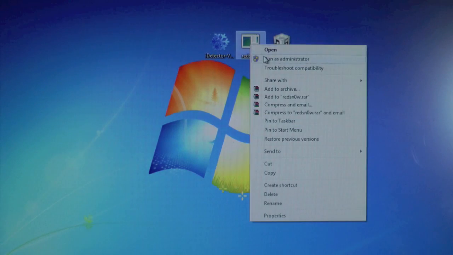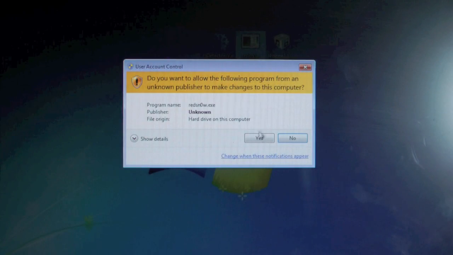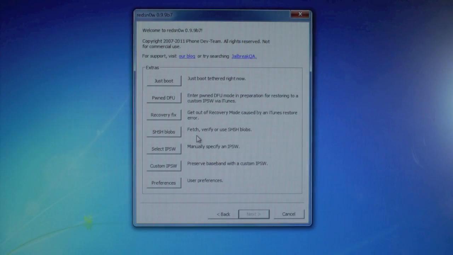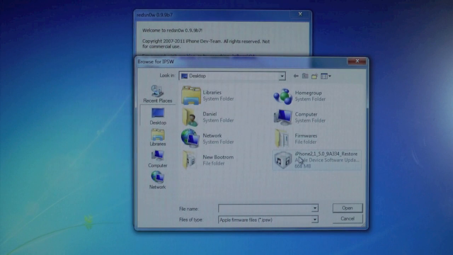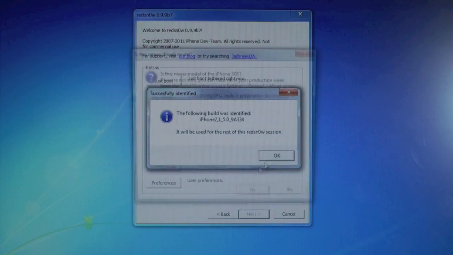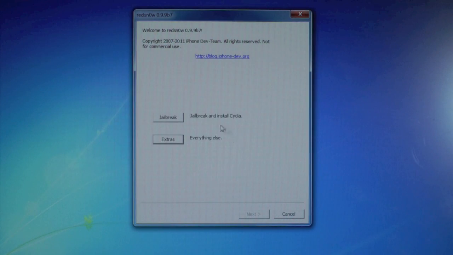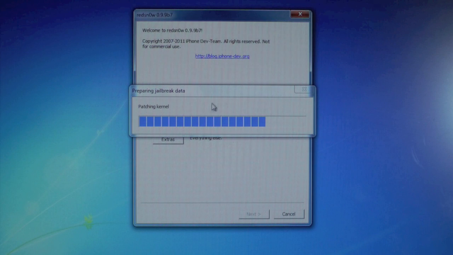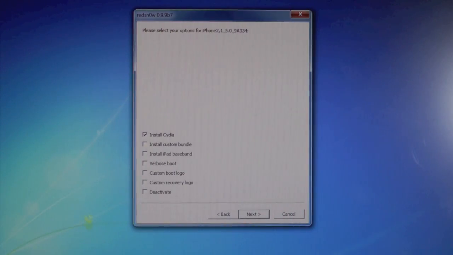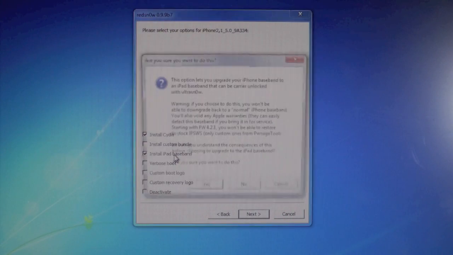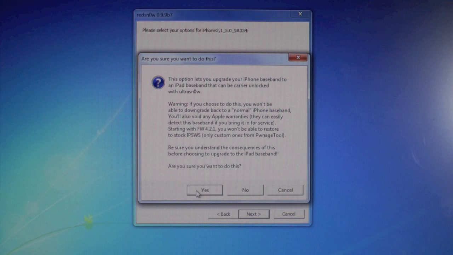But okay, go ahead and right click on Red Snow, run as administrator if you're on Windows. Go to Extras, select your iOS 5 firmware, okay. This is where it asks you if it's a new or old boot ROM. Since mine's not a new boot ROM, I'm gonna click no. And we're gonna go back, jailbreak, it's gonna prepare the kernel. Okay, so now that we're on this screen, we're gonna select install iPad baseband. Yes, we are sure we want to do this.